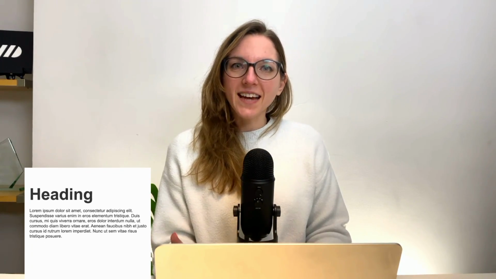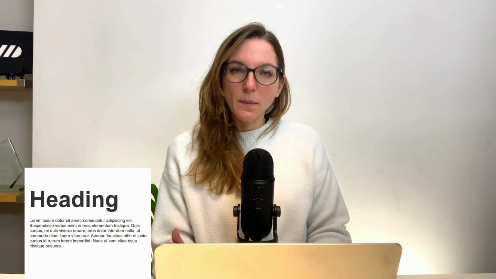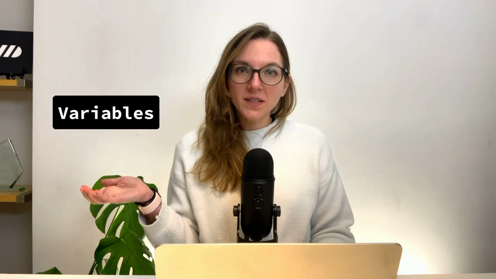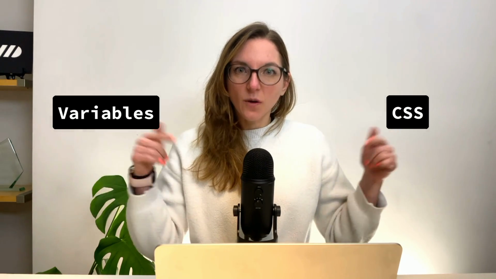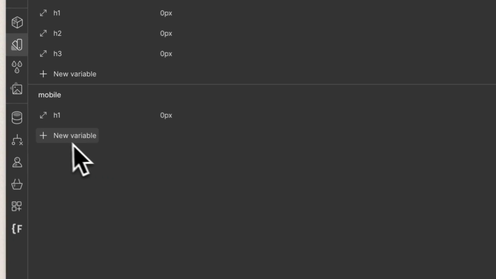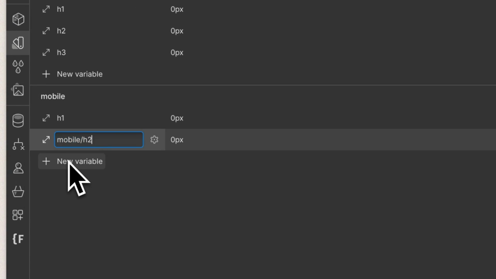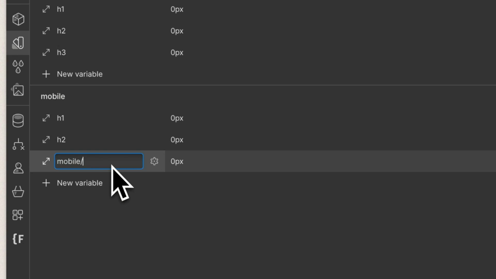So today we're going to see how to set up responsive text by using Clamp with variables and custom CSS properties within Webflow. Currently, variables in Webflow do not allow you to set different values depending on the breakpoint.